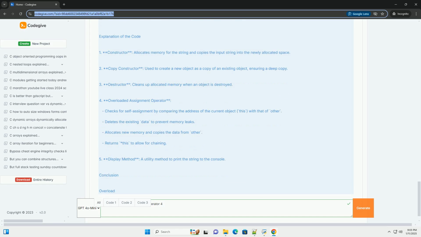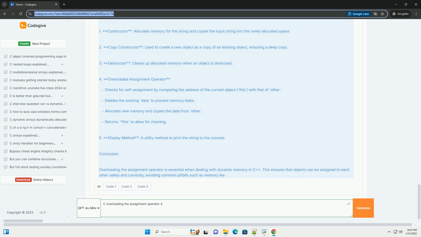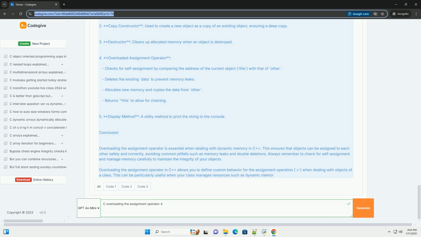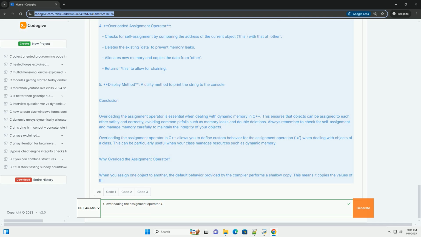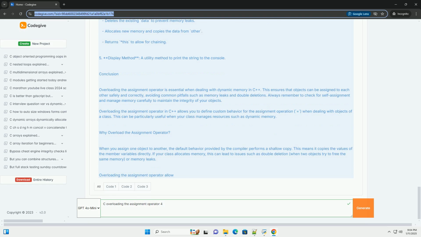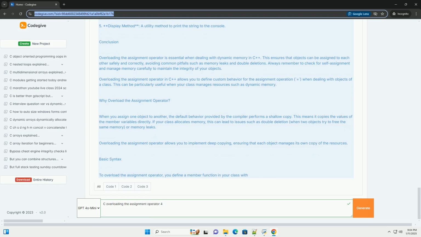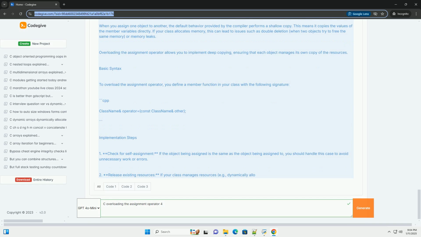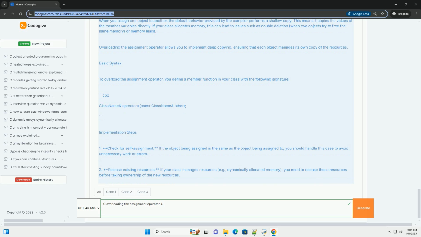1. Declare the operator function. The operator function should be a member function of the class. It should return a reference to the current object. 2. Check for self-assignment. Before proceeding with the assignment, check if the object is being assigned to itself. 3. Release existing resources. If your class manages resources, you need to free them before assigning new values. 4. Copy data. Finally, copy the data from the source object to the current object. 5. Return this. This allows for chaining assignments.